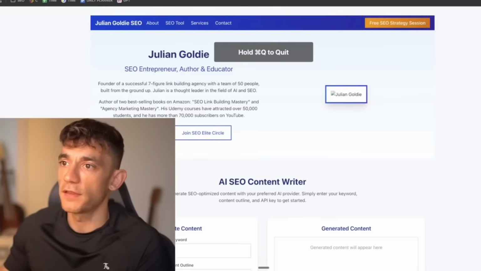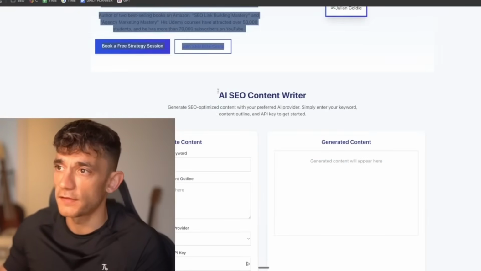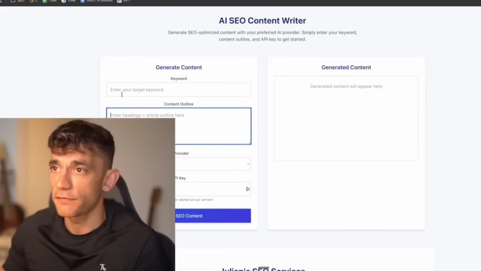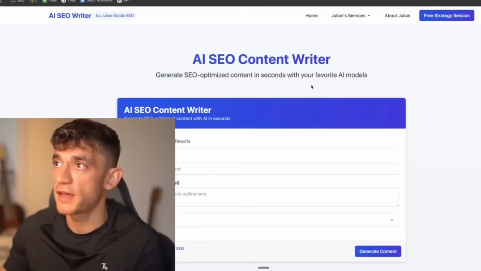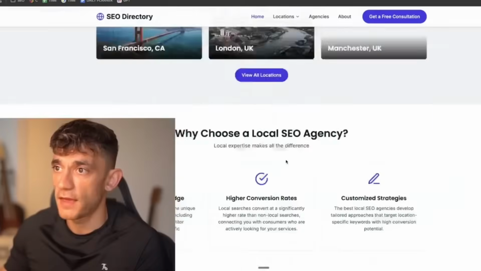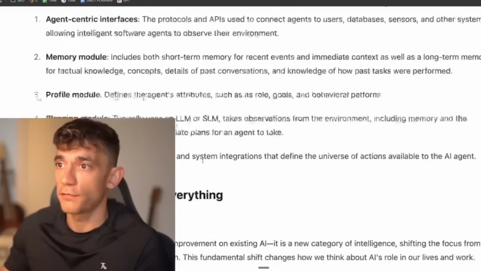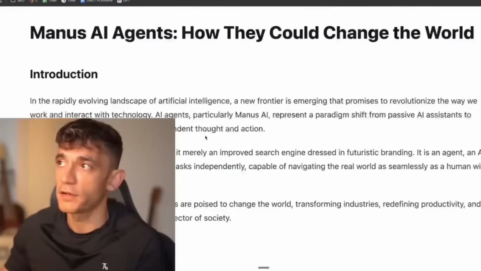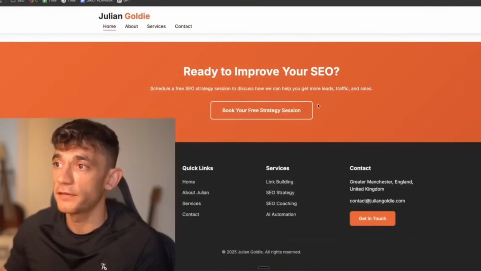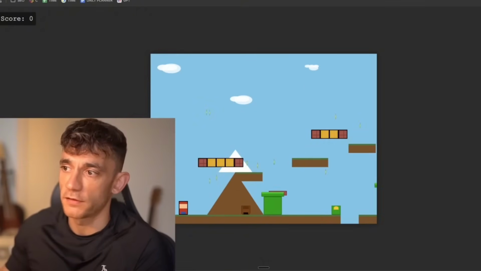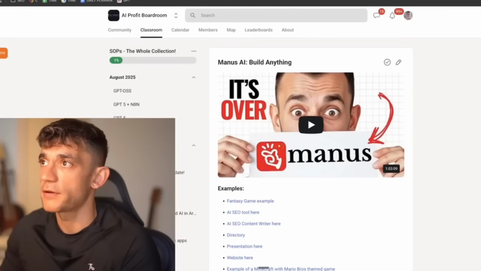The same, for example, for this SaaS tool. So we built out this AI SEO content writer. Literally all you do is you just plug in your API key, and then from here you can generate content on demand. Here's another one, and this is a directory website that we actually built out for SEO using Manus. This was a research report that it created, so it's really good at research. This was a nicer designed SEO agency website, and then you can also build out games as well. So this is like Manus version of Mario Bros.